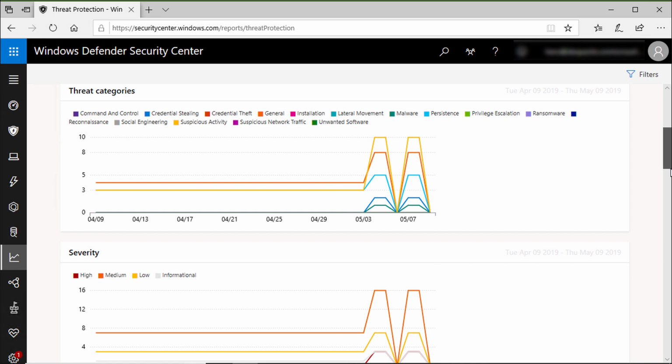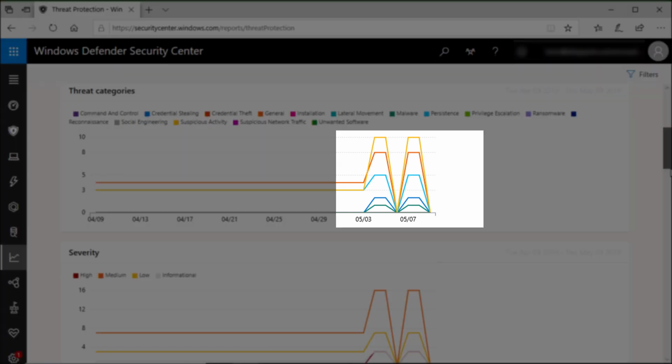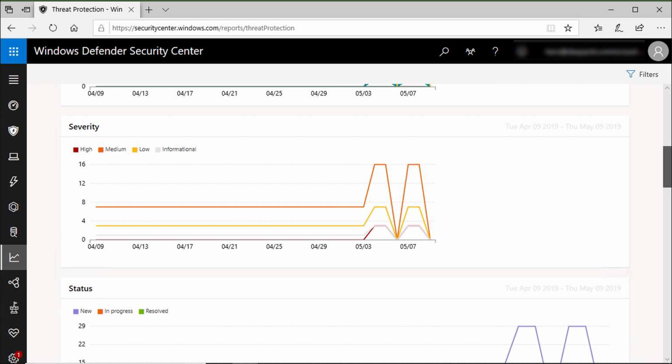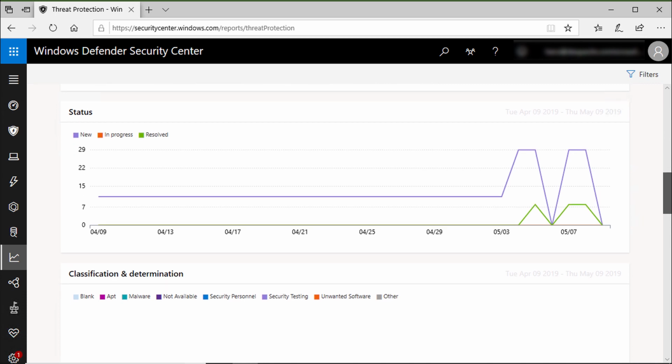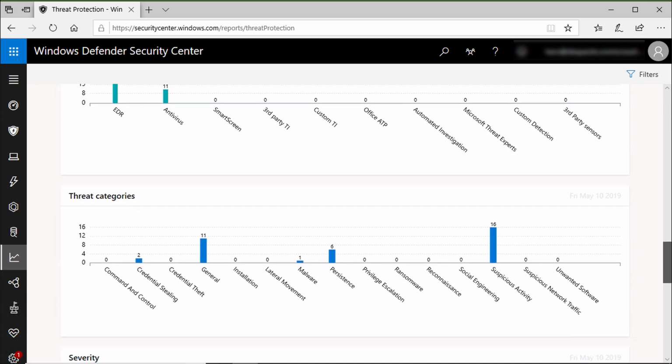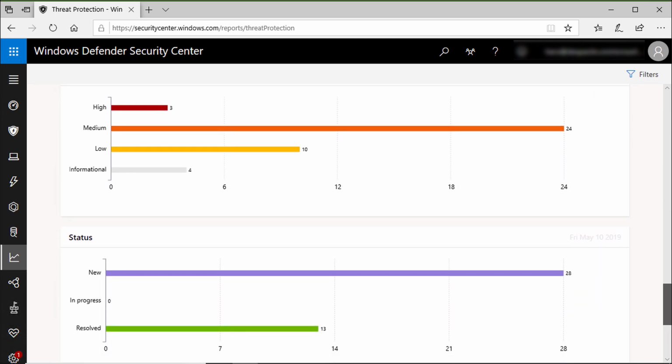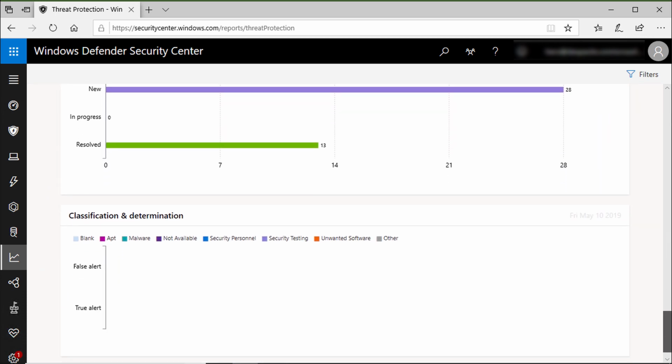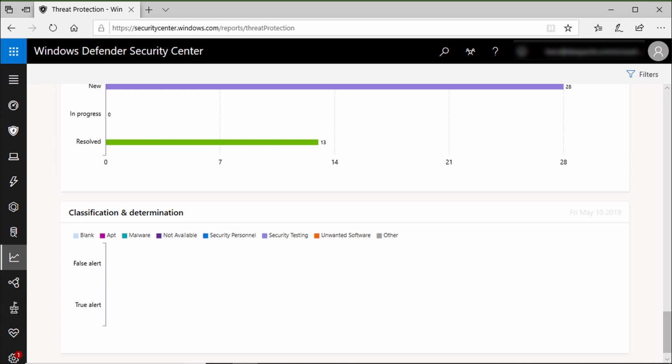For example, if you see a sudden spike in a specific kind of alert, you can drill down and start investigating directly from the relevant card to pivot into the alert or machine queue with the relevant filters applied and determine what action to take to address an issue. Finally, I want to show you one of my favorite tools to help you investigate incidents.